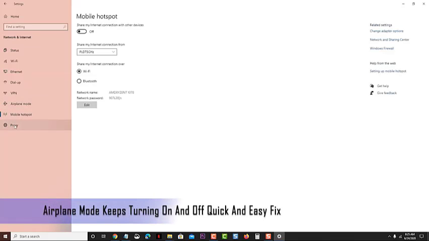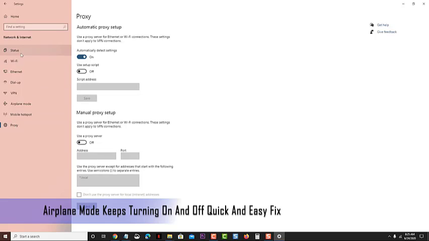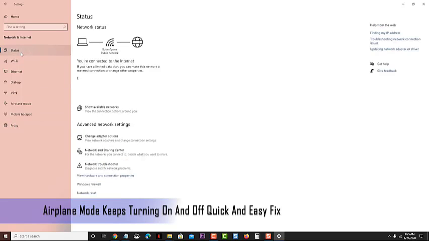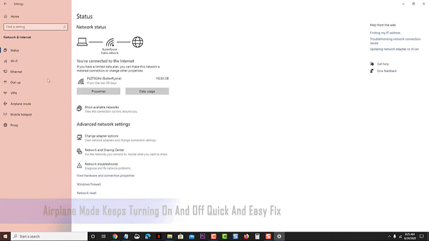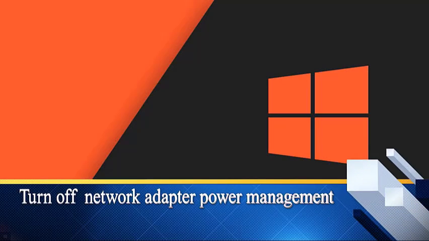Sometimes though, you might experience certain issues with this. In this short video tutorial, we will show you how to fix the airplane mode keeps turning on and off issue. Turn off the network adapter power management.